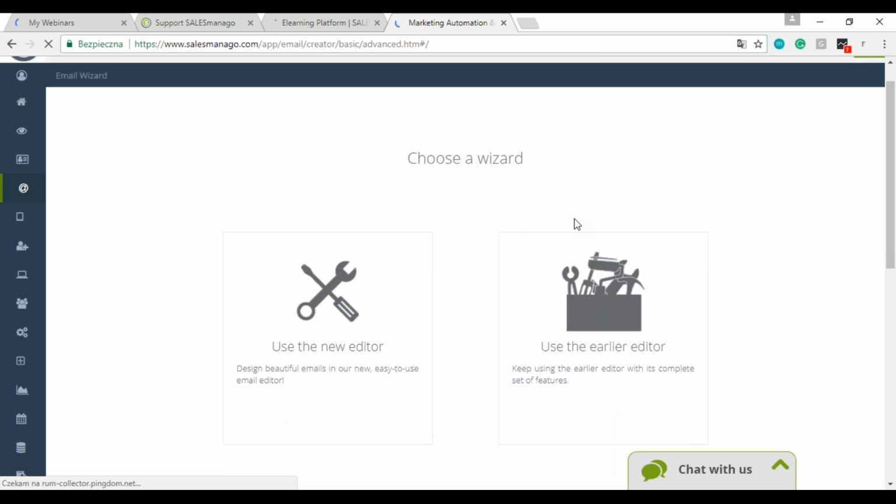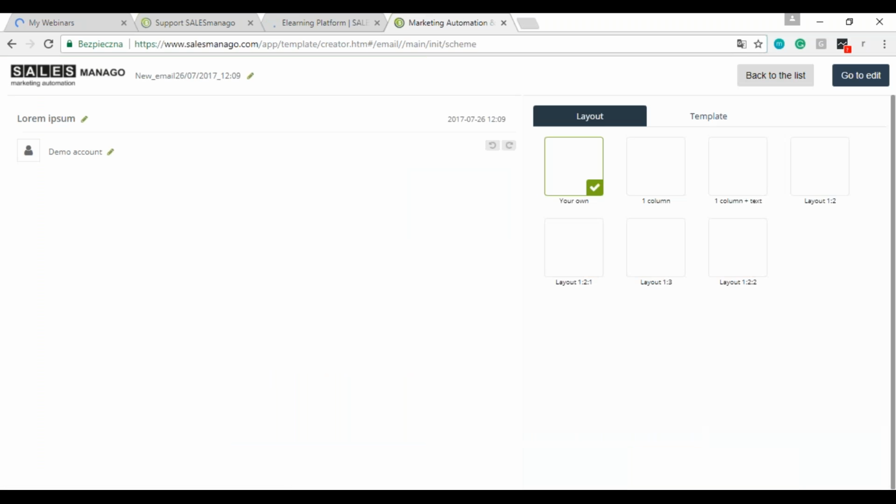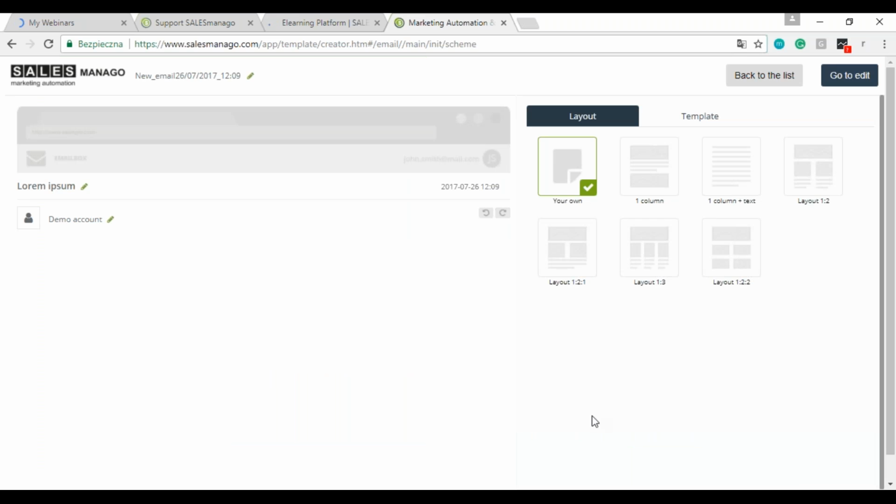So once we go to this panel, we have two editors to choose from. We can choose either this earlier editor, which means our earlier drag and drop creator, or we can use our new editor. And here we go. So basically all the settings we're going to provide, we're going to do here on the right side, and on the left side we'll see our email itself.